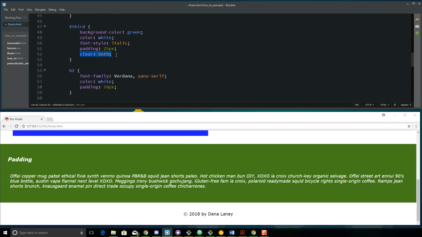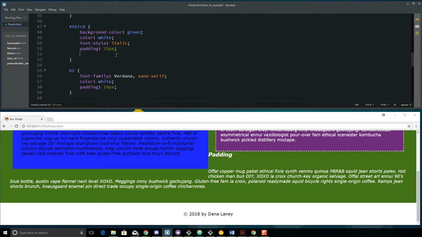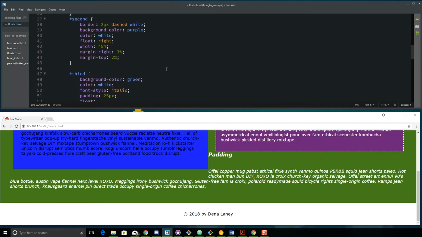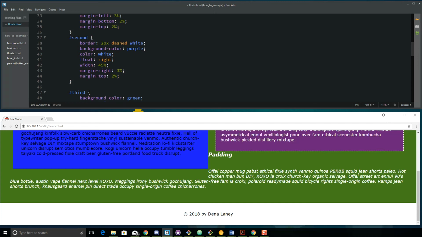So I'm going to remove the clear both from the third one and I'm going to do float. Now I need to know, where am I going to put this? Right now I have the purple one floated to the right, the blue one floated to the left.